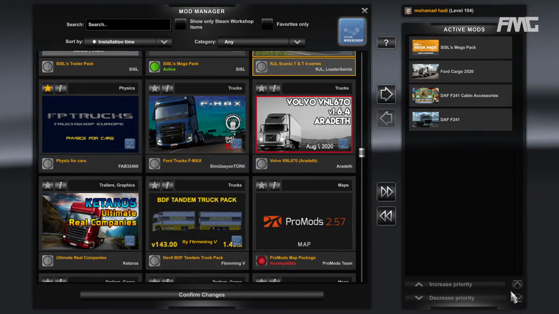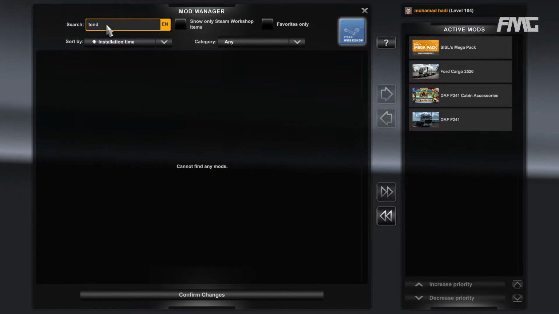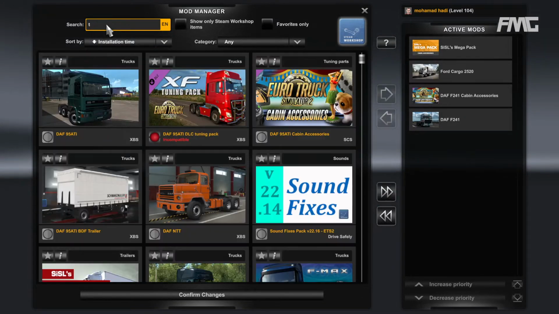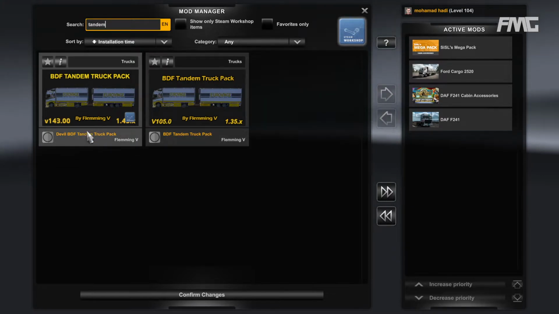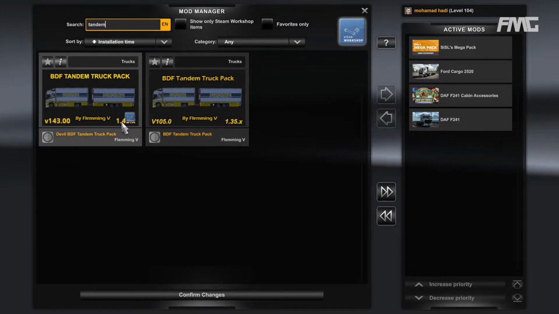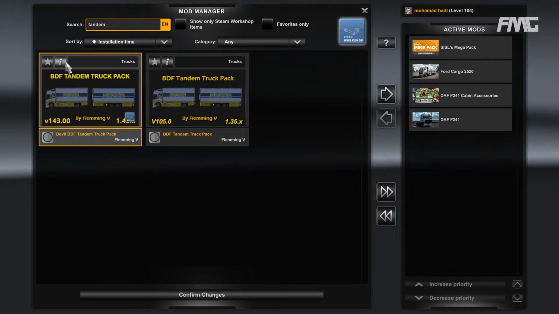So say, for example, you're looking for a specific mod. You can use the search function. So say, for example, I am looking for the tandem mod. If I just search tandem... I just spelled that wrong. If I search tandem, it will come up with all the mods that are matching that title. So you see I have two different BDF tandem pack mods enabled, and I believe this one's for 1.43.